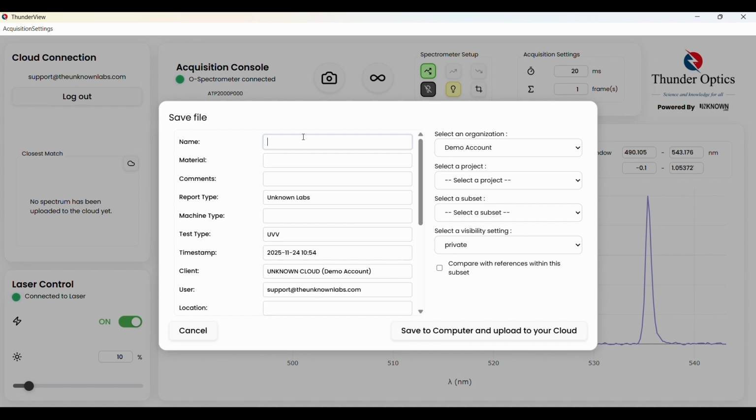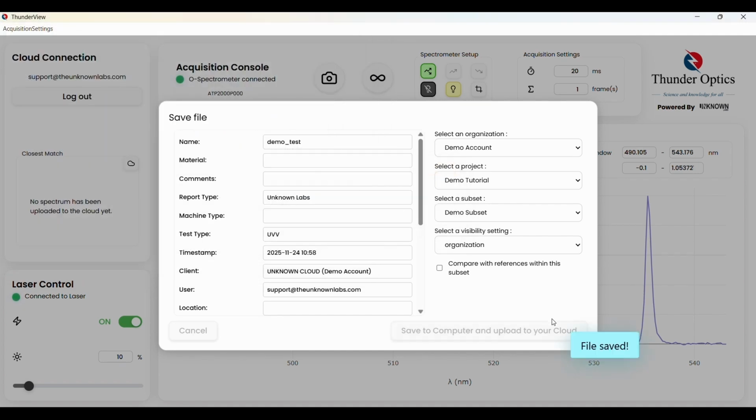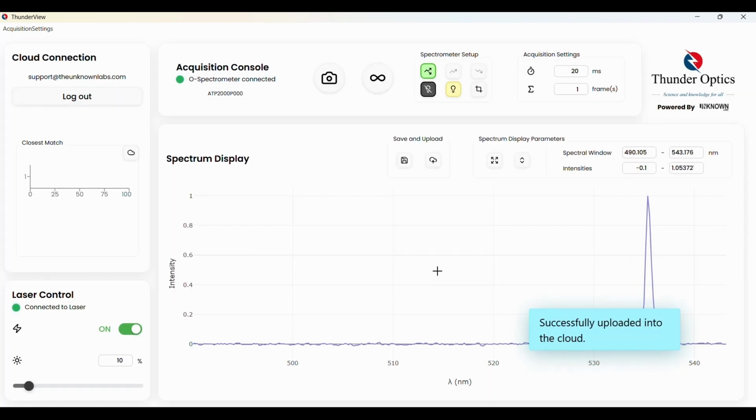If you want to save and upload the spectrum at the same time, use the Save and Upload to Cloud button. Enter the file name and select the destination folder on the cloud. If you cancel the computer save, the file will not be uploaded. After the window is closed, the closest match section updates, showing you up to 5 reference spectra that best match the spectrum you just uploaded.